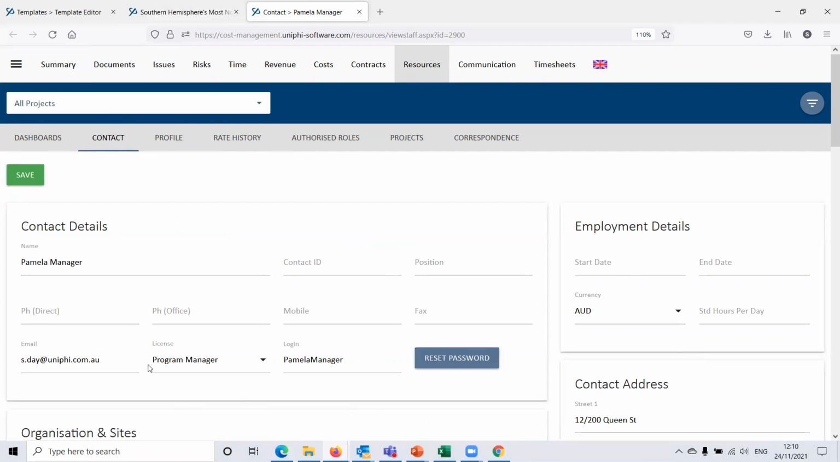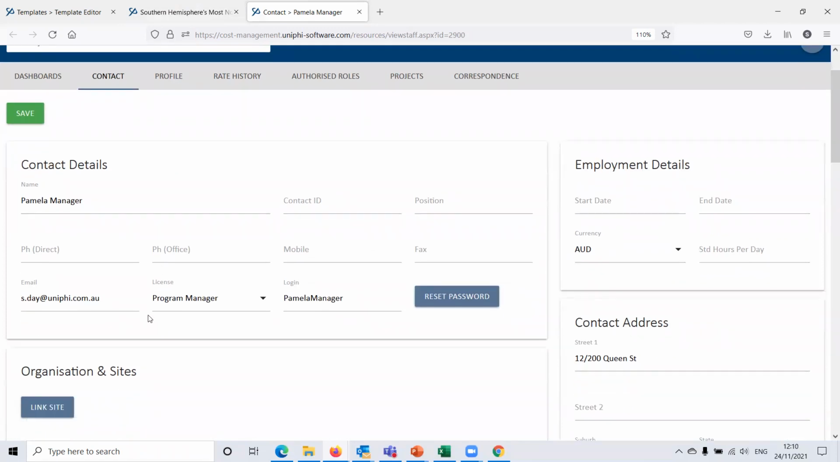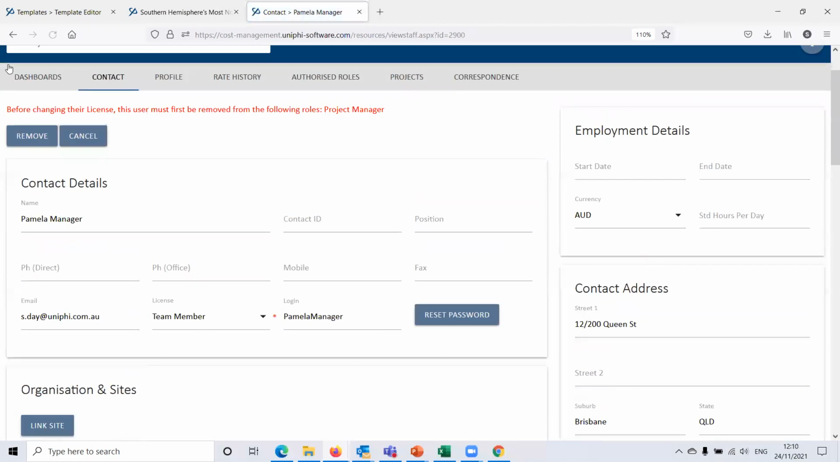We've assigned Pamela's license. We've come in here a couple of times and changed this license. One thing I'm going to do now, I'm going to attempt to drop Pamela's license down to team member. I do this and I get, before changing their license, this user must first be removed from the following roles. Project manager, right? So Unify is telling me Pamela is assigned in this role. Team member level access is too low for those roles. We need to change those roles first before we can drop Pamela back to that level.